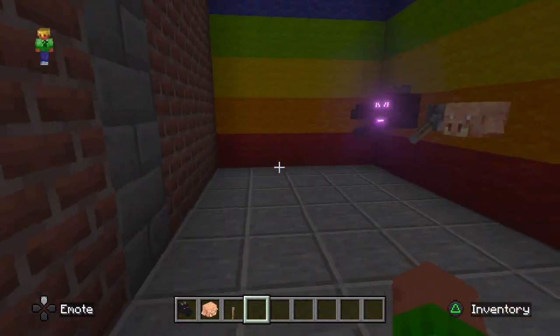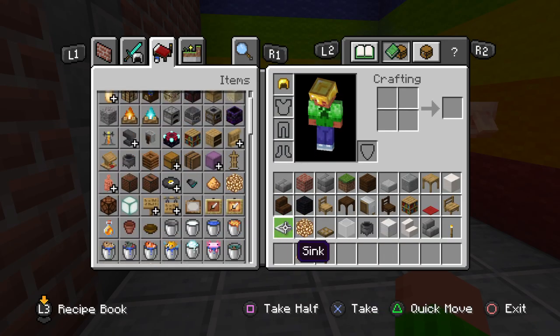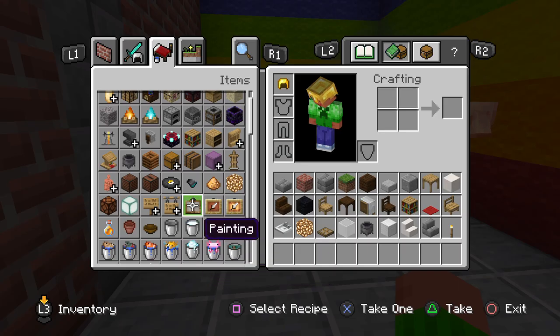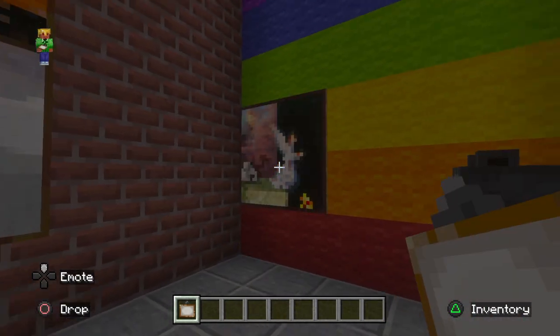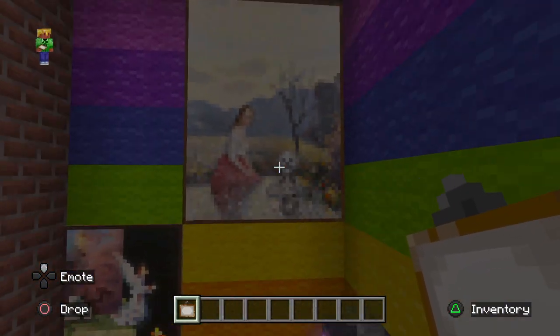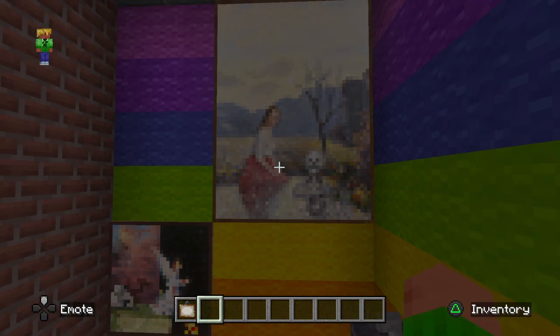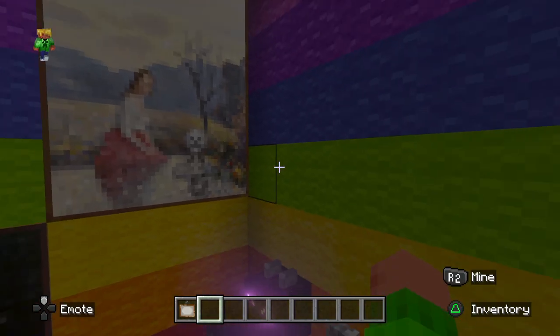And then now what we're going to do is I'm going to be adding in some paintings over here. Just so they have an area where they can look at beautiful art as well. Ooh! Wait. Is that Jesus right there? Why is that like Jesus?